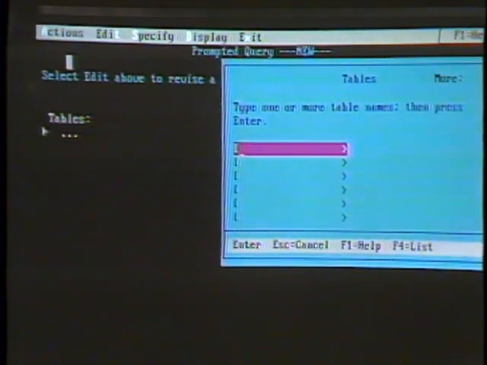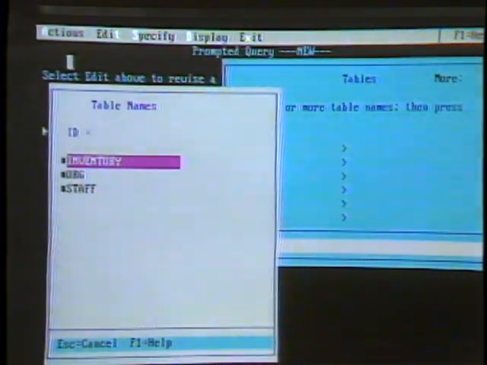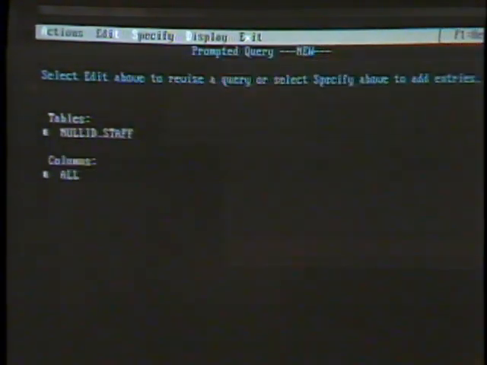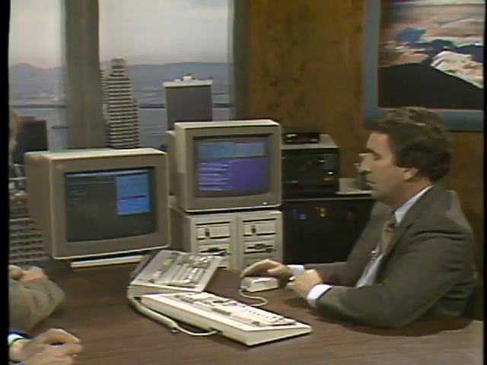And it says, what tables would you like to use for your query? And I'll ask it to give me a list, and it says you have 3: inventory, org, and staff. I'm going to pick the staff table. It puts it right in the menu, and I go ahead and hit enter. And what it is doing is prompting me through the options that I have to create an SQL query so that I don't have to know SQL.